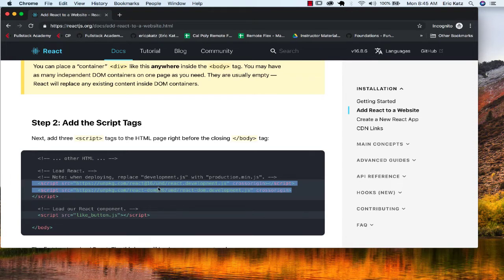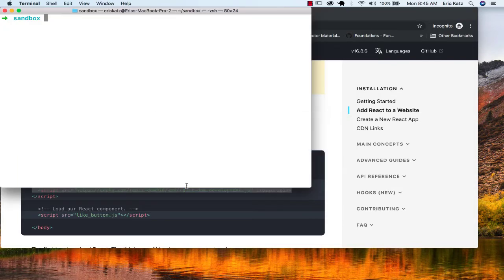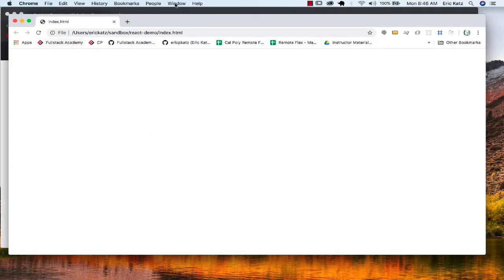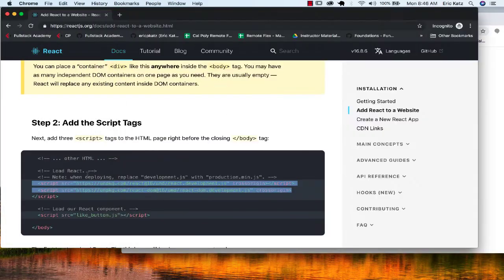So in terms of getting started, what I'm going to do here is just make a directory. I'm going to call this react-demo. Let's cd into it. I'm going to touch an index.html page. I'm going to open that index.html page. And what I'm going to do is add to my page these two React scripts.